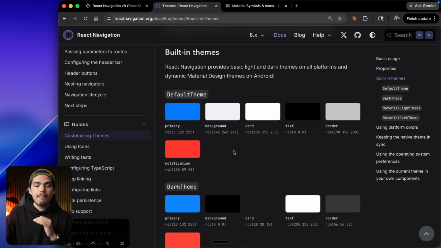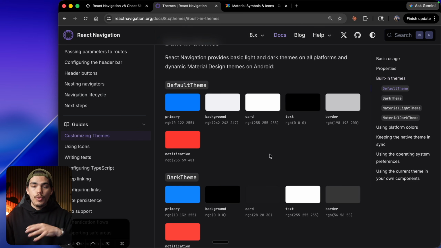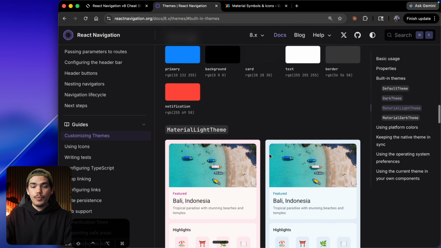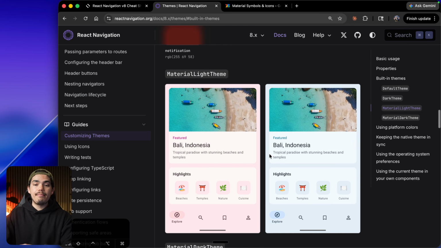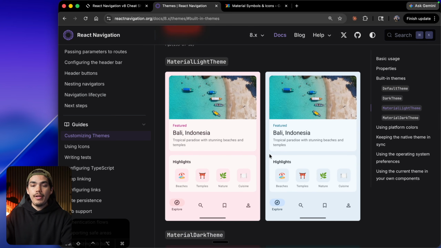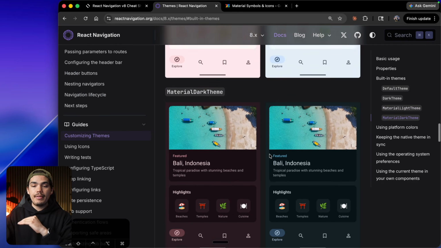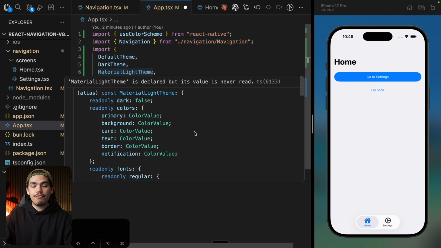So here we have the built-in themes, and we can grab these colors from the default theme, like primary, background, card, text. You can use these colors for your components, right? And it's going to work nicely. And here we have a nice example of the material color, material light theme, and material dark theme. So let's use that for Android.